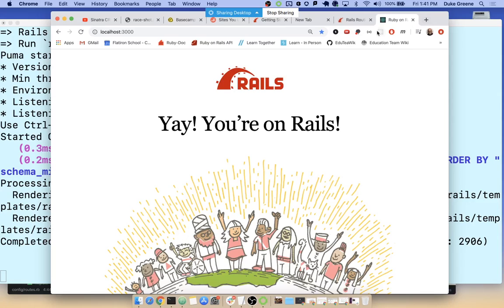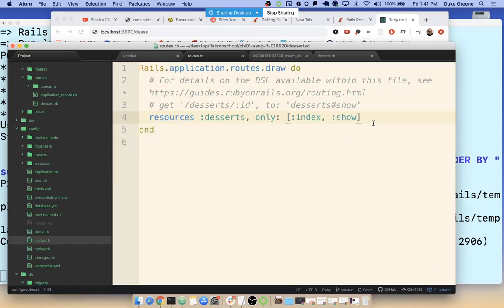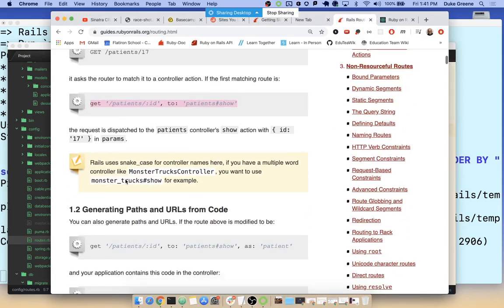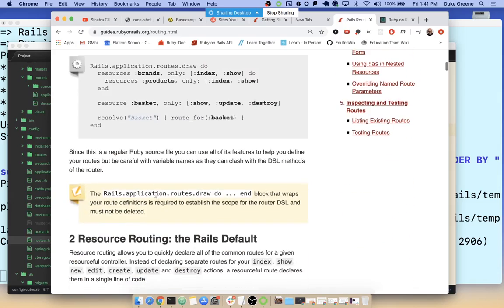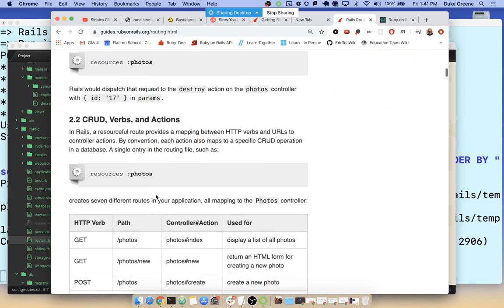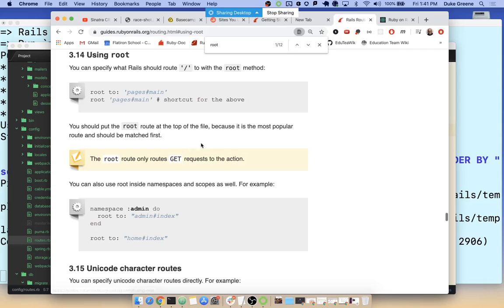We did it. No, this, I probably want to go to that desserts route, right? /desserts. Oh, here's a thing we can do, by the way. We could do this, like a root. Oh, how do we do this? Let's go to this routing from the outside in. It's one of the first things they talk about up here. Let's see, link to generating paths, configuring the router. Where is my root thing? I know that there's a root keyword. And yeah, using root, there it is, end of chapter 3.